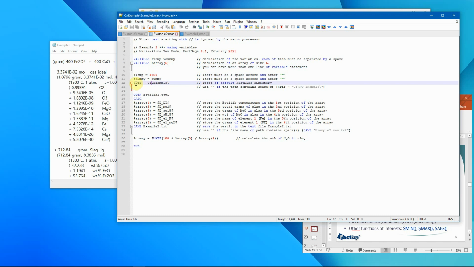Next, I'm resetting with this command the default FactSage directory to C example using the reserved variable %dir. Even though %dir is a user variable, it does not need to be declared. It's created by default. Thanks to that variable, I don't need to specify the path to the files that are stored in C example anymore. With the command open equilib1 or save example 2, if you remember our first example, we needed to specify the path everywhere, but now you don't need to specify it anymore. It knows where to look.